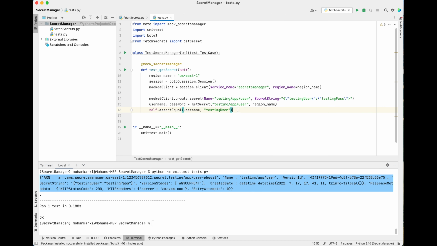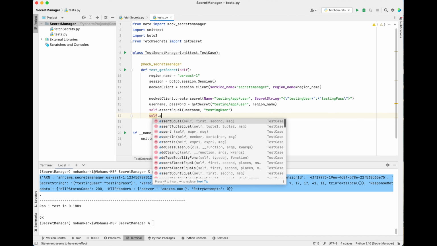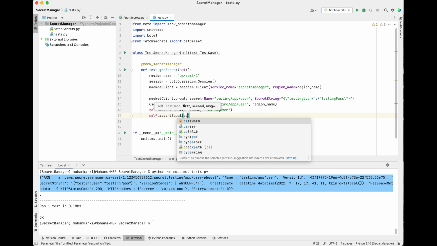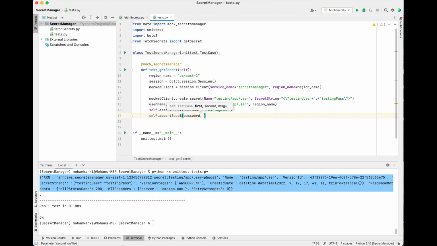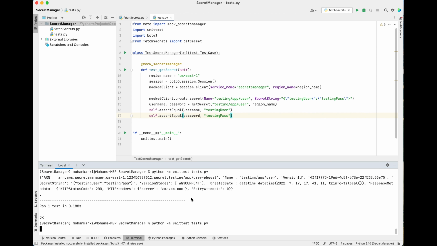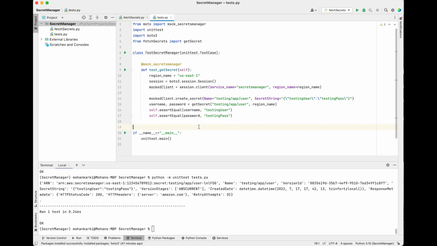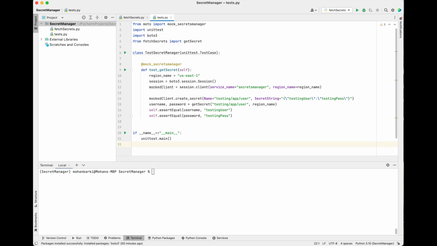So let's just go ahead and add one more assertEqual for the password. Alright, let's just copy that one. Okay, let me run it one more time. Save it. Right, that was the test which ran. So we are able to see how we can use the Moto library to mock Secrets Manager for testing our function.